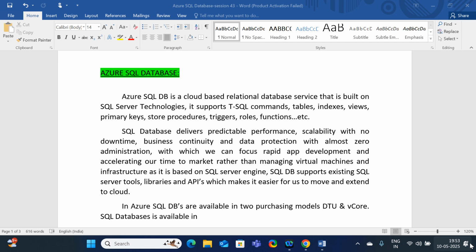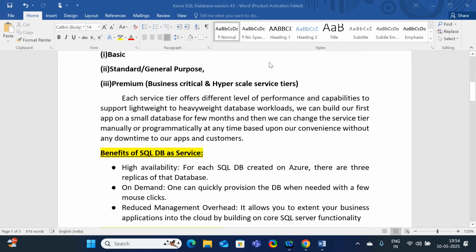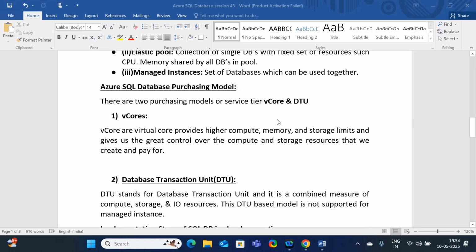Azure SQL Database is available in two purchasing models, DTU and vCore. What do you mean by DTU and vCore? DTU stands for Database Transaction Unit and vCore stands for Virtual Core. Let us understand in detail. Coming to vCores, a vCore or virtual core provides higher compute, memory and storage limits.